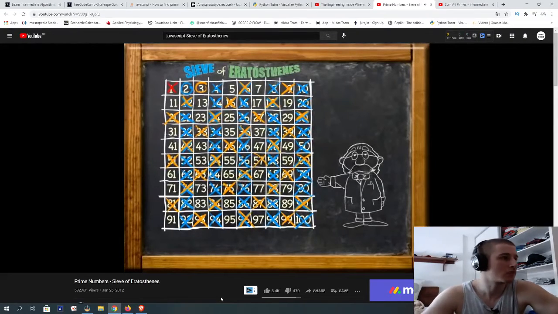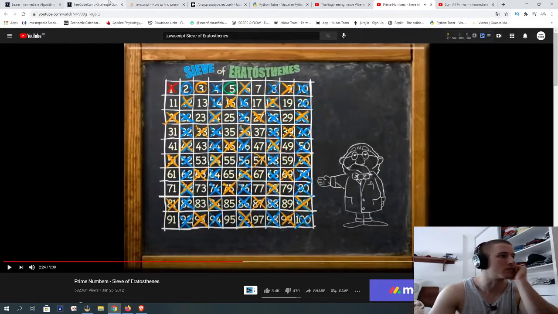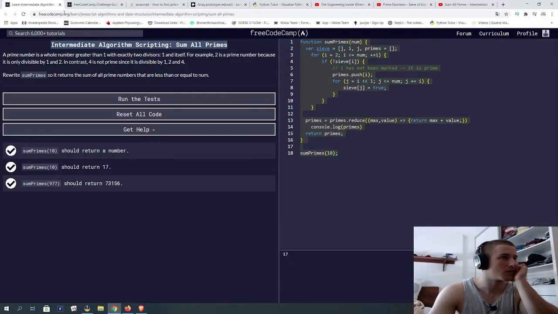Oh. The next unmarked number is 5. I'll just place a circle around 5. So I think this is what this is then. It's crossing out the multiples of the prime numbers.